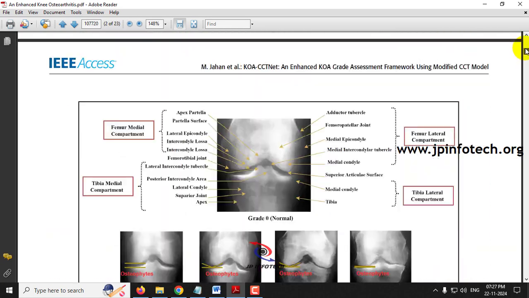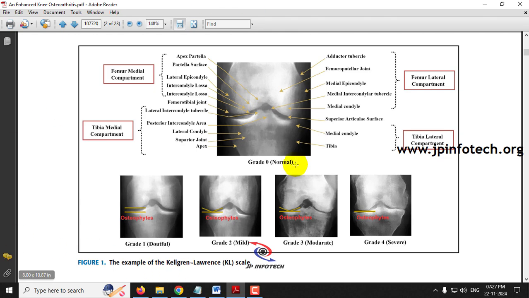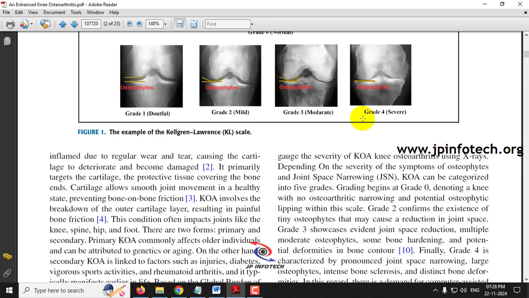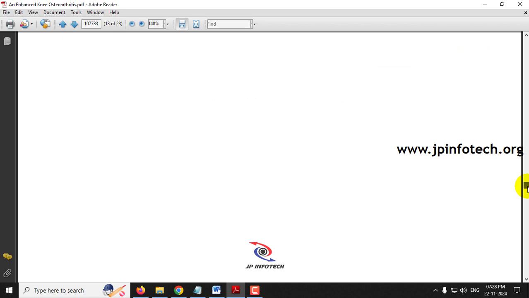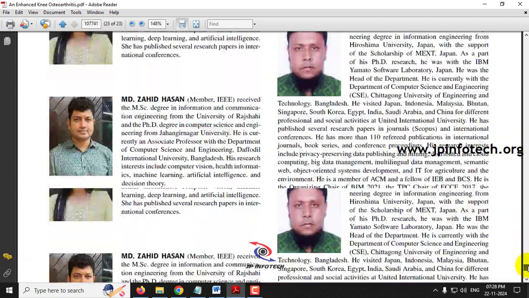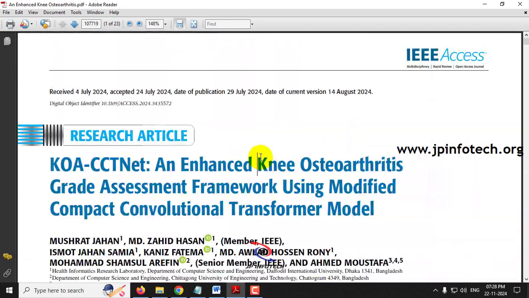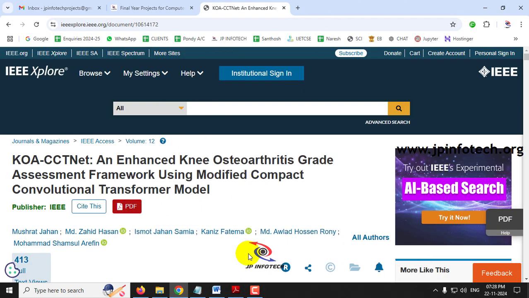So here you can see the grades of knee osteoarthritis. There are 5 grades. Grade 0 is normal, grade 1 is doubtful, grade 2 is mild, grade 3 is moderate, grade 4 is severe. And you can see the detailed components of this. This is about the base paper. Kindly note that we are not going to do the same as mentioned in the base paper. So now let us see our proposed system model.